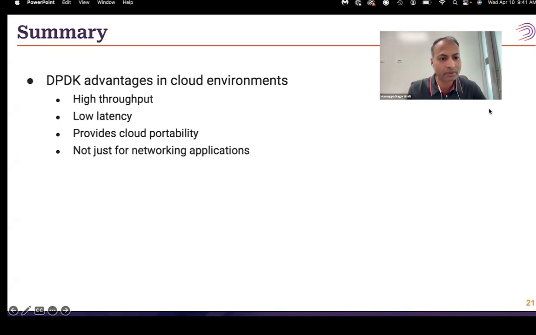So just to summarize our discussion, what are DPDK's advantages in cloud environments, right? So obviously, it's high throughput, low latency. DPDK is very well known for that. Today we discovered it provides great portability across different cloud environments. And we learned that it's not just for networking applications.